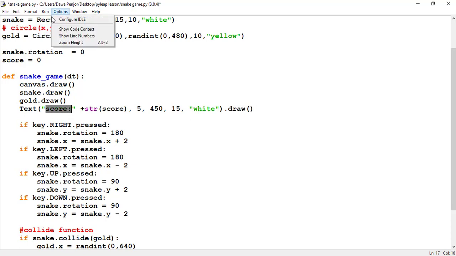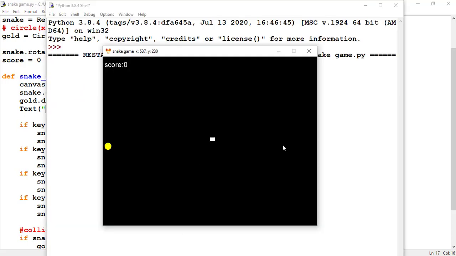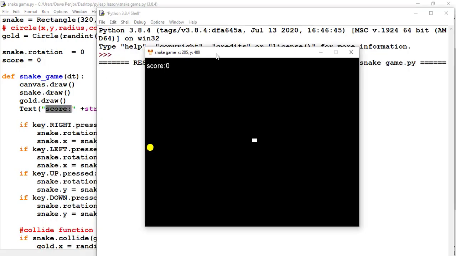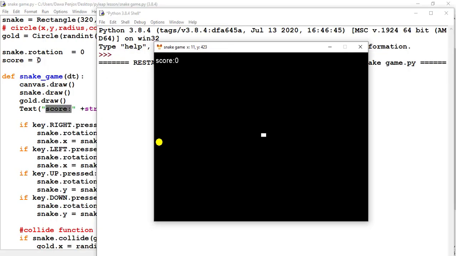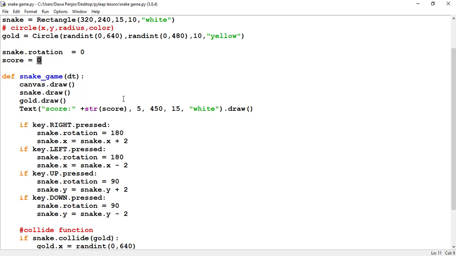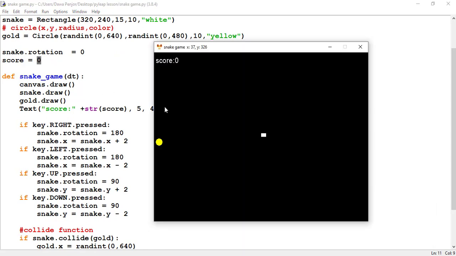So let's see whether this works or not. Okay, now you see score is equal to 0. It's working fine. This 0 comes from here, because initially we have declared our score as 0. But nothing will happen when we touch a goal, our score is not updating. So now we need to write a code where it should update a score.